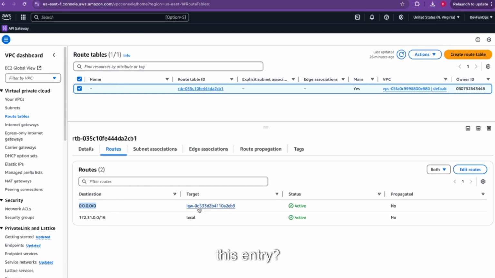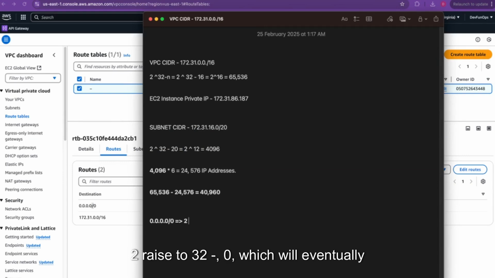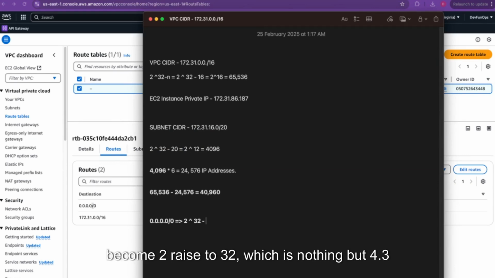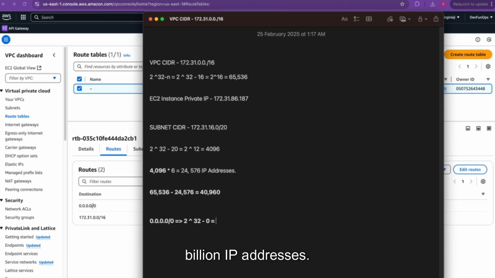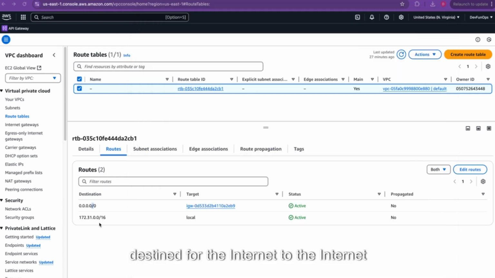And what is this entry? I hope this is also clear to you, but I'll still explain. What does this mean? How do we calculate this? 2 raised to 32 minus 0, which will eventually become 2 raised to 32, which is nothing but 4.3 billion IP addresses. So we can say inside this route table, we have this route, which is nothing but a route to 4.3 billion IP addresses. This simply means directing all traffic destined for the internet to the internet gateway, and we have that entry in our route table. That means our VPC can communicate with the internet.